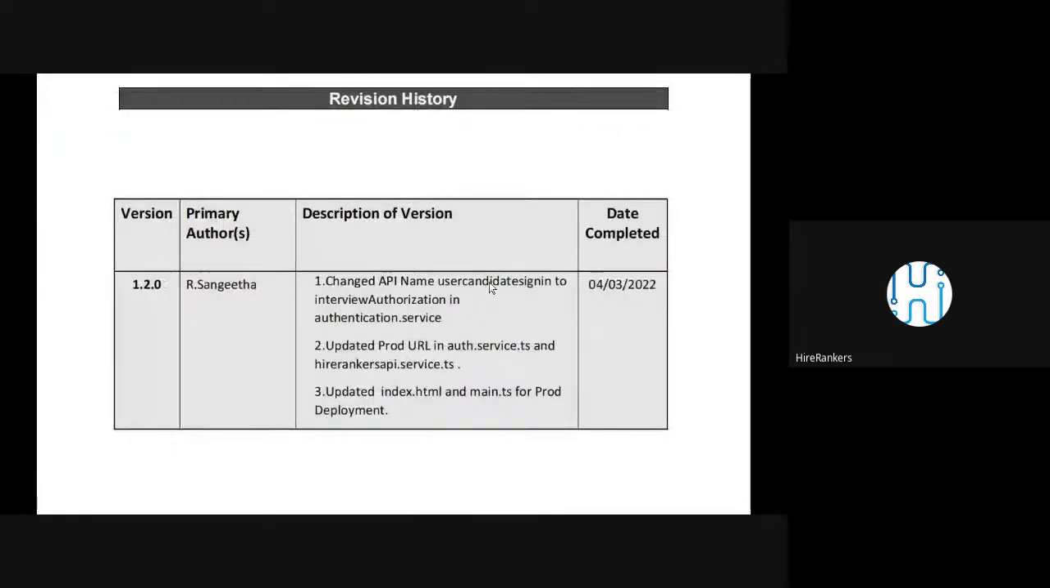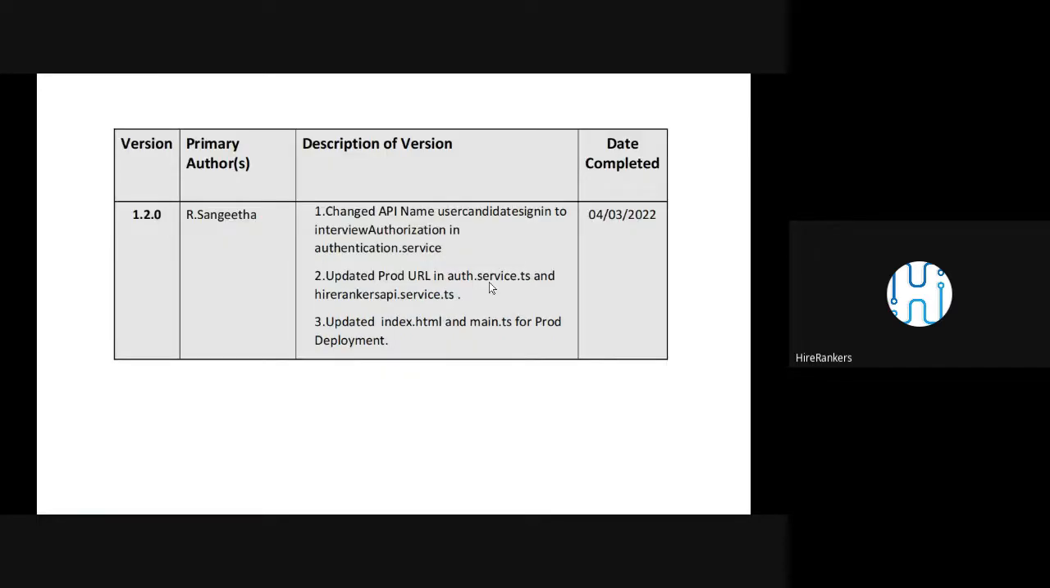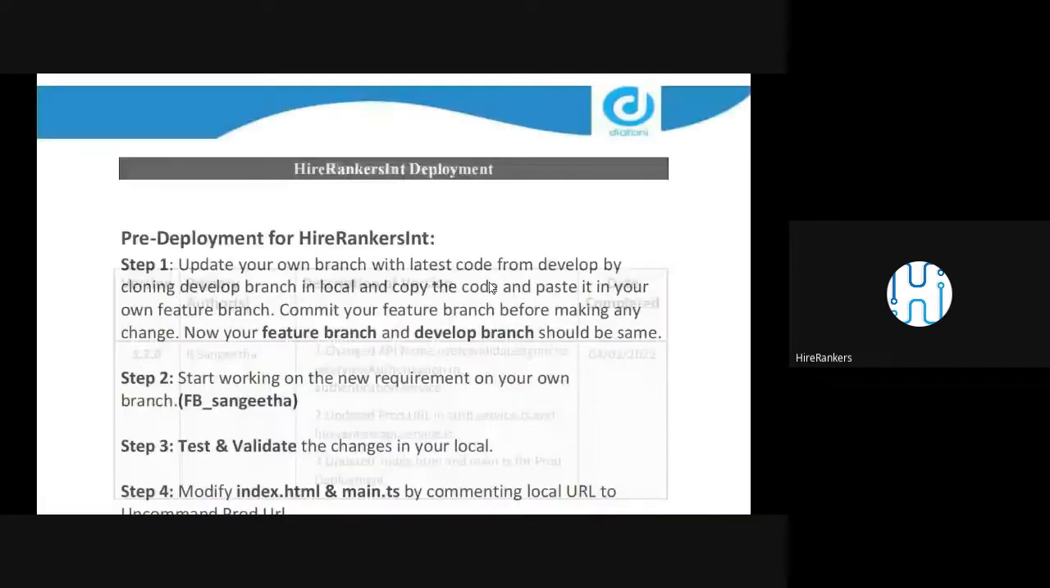This is the revision history. It contains the version of these release notes, the author or deployer, followed by the changes or updates in the project which we are going to deploy, and the date of deployment. We start with pre-deployment steps.